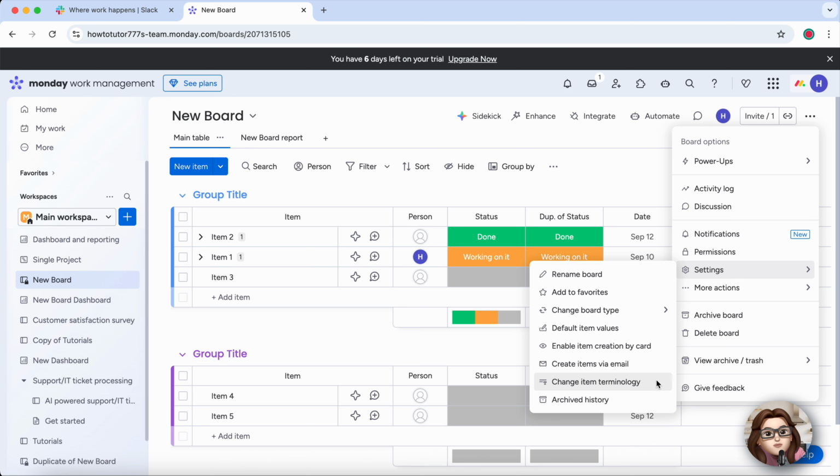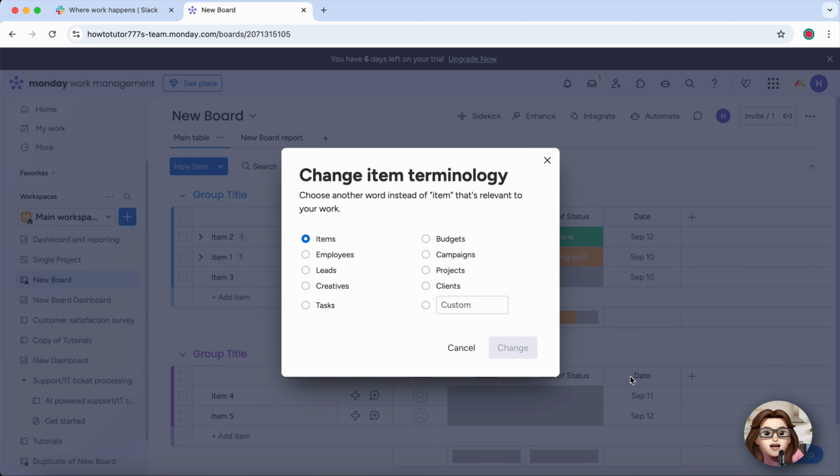Now you can choose the term that best fits your workflow. For example, you might change task to assignment or project depending on how your team works. Take a moment to pick the terminology that aligns with your processes.